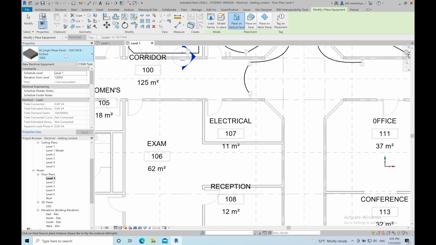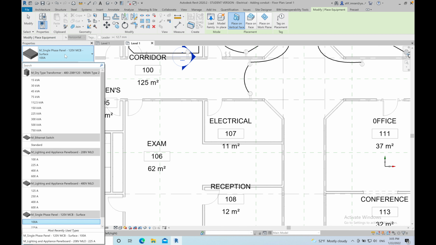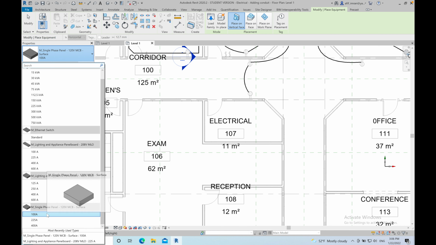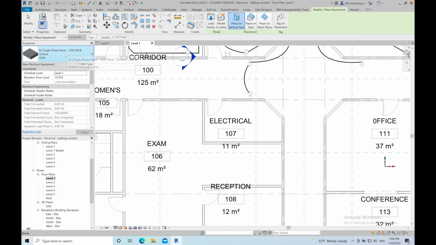So from here, let me check this type selector and see what other options are available. You can find here there are options 100 ampere and 225 ampere. Let me select this one, 225 ampere. Okay, then I can add this panel here. So this is the service panel. I want to put it on this side of the electrical room. Let me put it here in the center. Now the panel is ready.